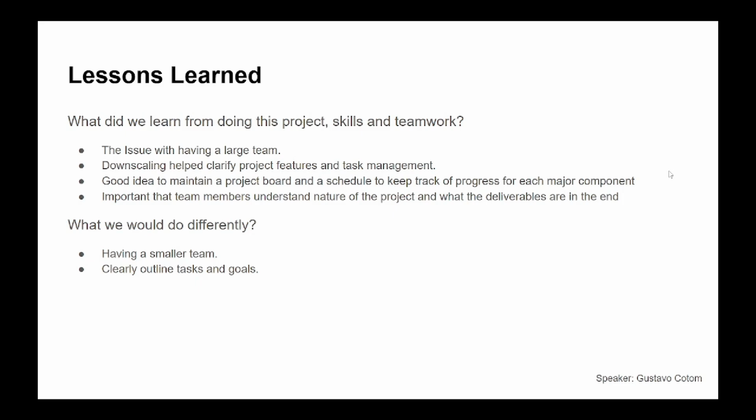Most importantly, we found out the hard way that it is important that all team members understand the nature of the project and what the deliverables were. We were kind of in a hiccup at the beginning, but slowly and surely we were able to maintain a cohesive and straightforward development process for every single component. We would most definitely have a smaller team if we were going to do this again, and clearly outline tasks and goals.